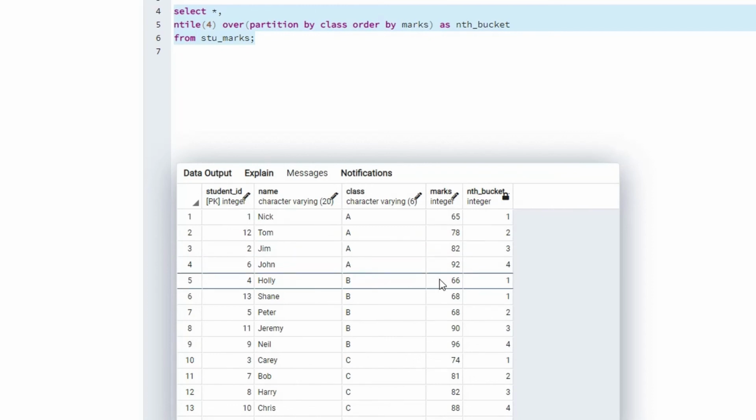But again, in the next class, Holly and Shane have been assigned to bucket 1 because their marks are very close to each other and both marks are falling within the range of the first bucket. And this is how it works. So I hope you understood the concept of the ntile function. Try to perform this piece of code by yourself and also try to play around with this number with different numbers of buckets as your quantiles, and your understanding will become better on this topic.